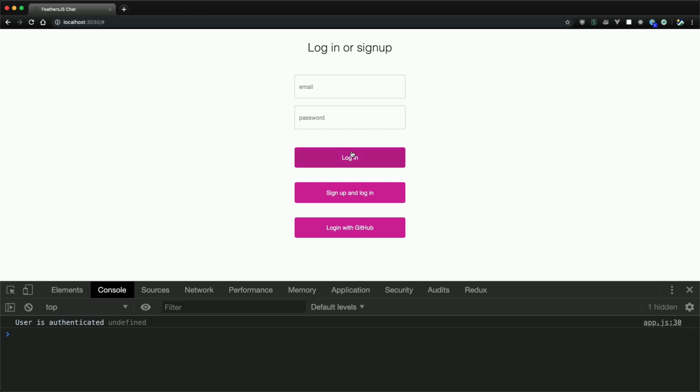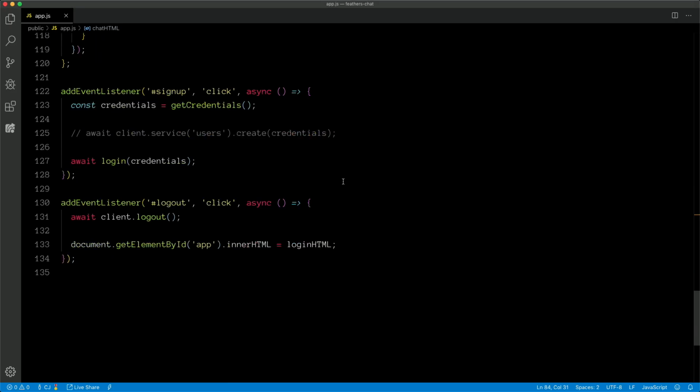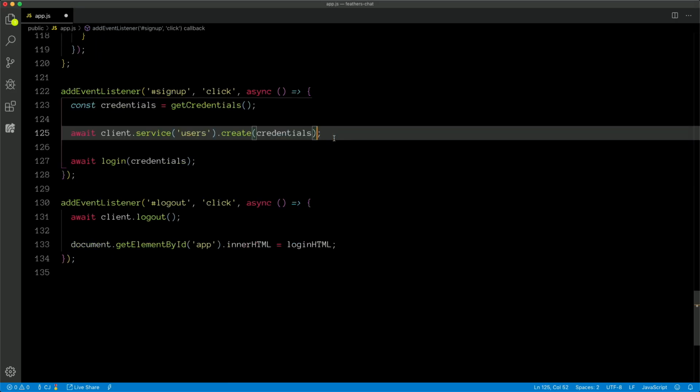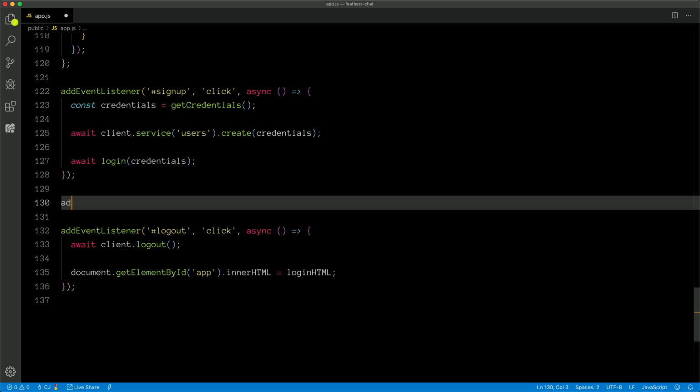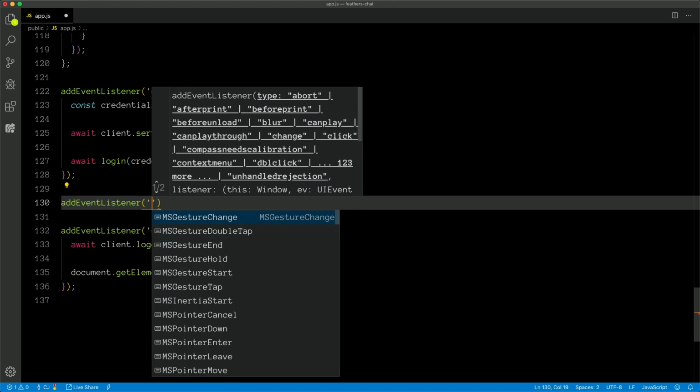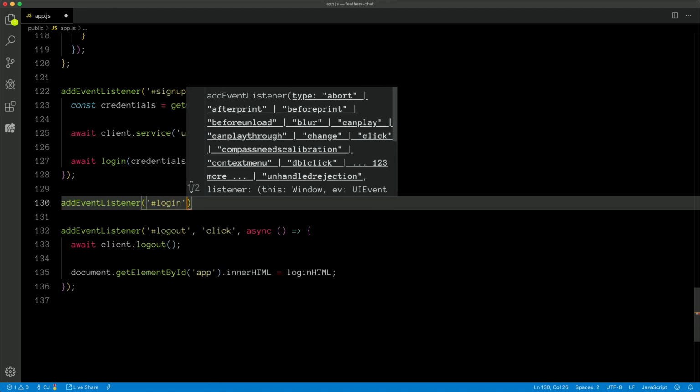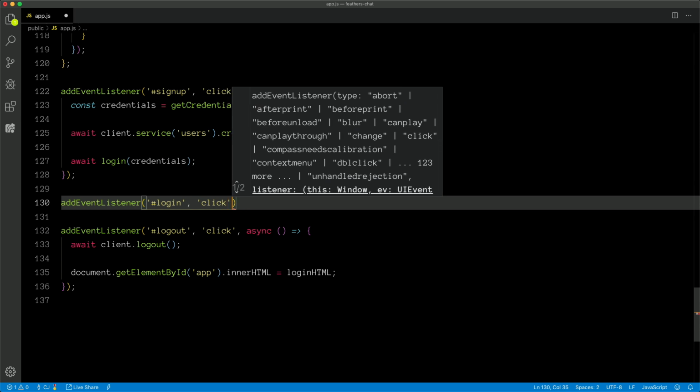Awesome. Let's get this login button working so both of these buttons work and we can log in with an existing user. So while we're thinking about it, we'll uncomment that create code that we had to comment out before, and now we'll add a listener for the login button. And it's very similar, so I'm just going to say addEventListener for the element with ID login. We're listening for the click event.